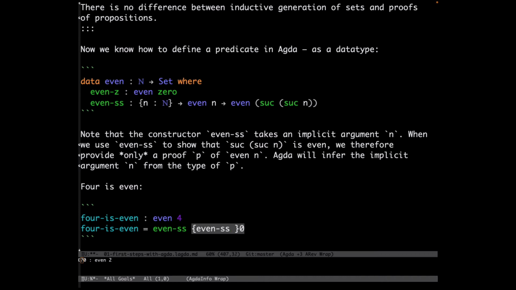But if I write just like this, it is not a complete answer. This is a complete answer which has a hole. This is a non-complete answer. If it's a non-complete answer and I want to use even SS to break this particular hole into something smaller, something simpler, then I have to press Control C, Control R, which stands for refine. And now Agda says, okay, I know how to use even SS, but now your goal is to prove that 0 is even. Okay? And so now I say, okay, even Z.